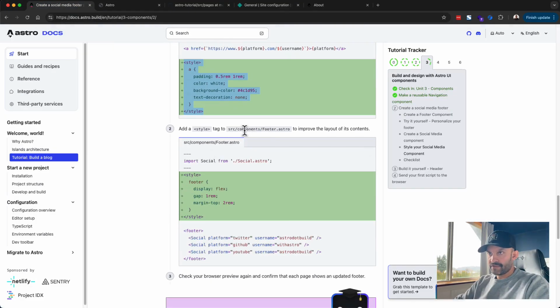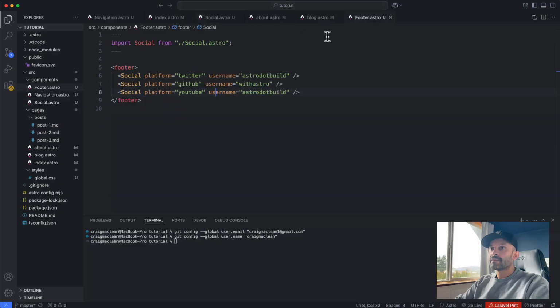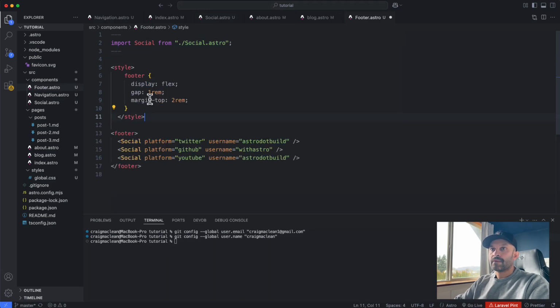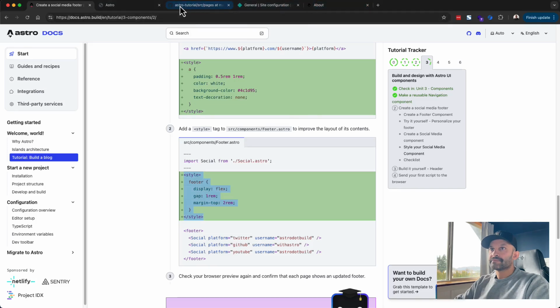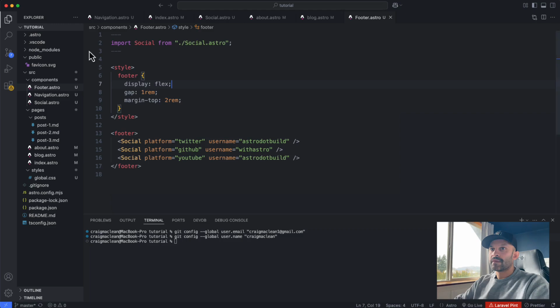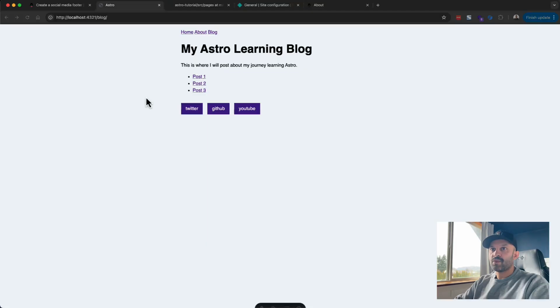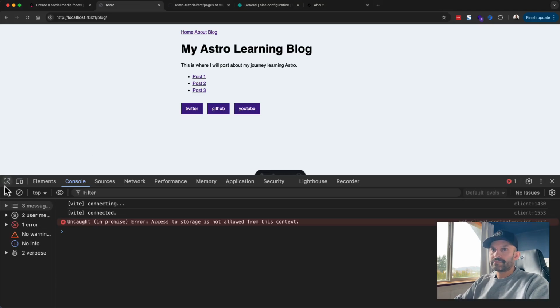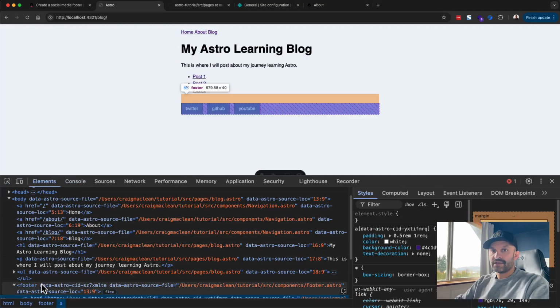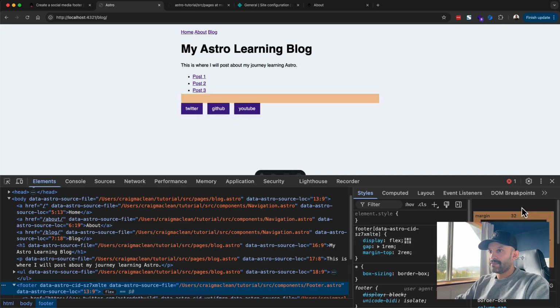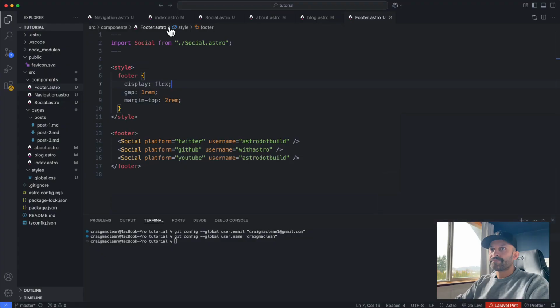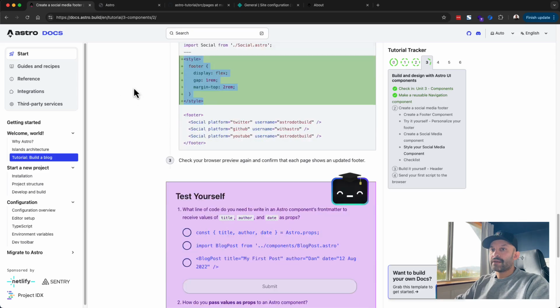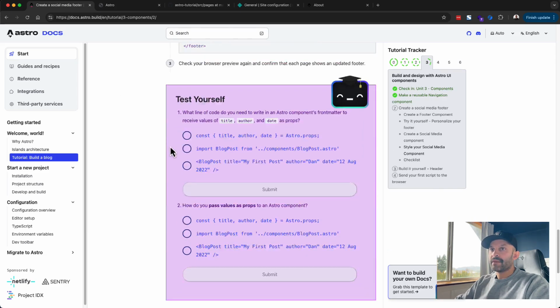Add a style tag to your footer to improve the layout. What did it add? Footer, display flex, gap was 1. Let's just ensure that is working. I believe it is. Footer, right there, display flex, gap, margin top. Great. So check your browser preview. Yes, it is working.